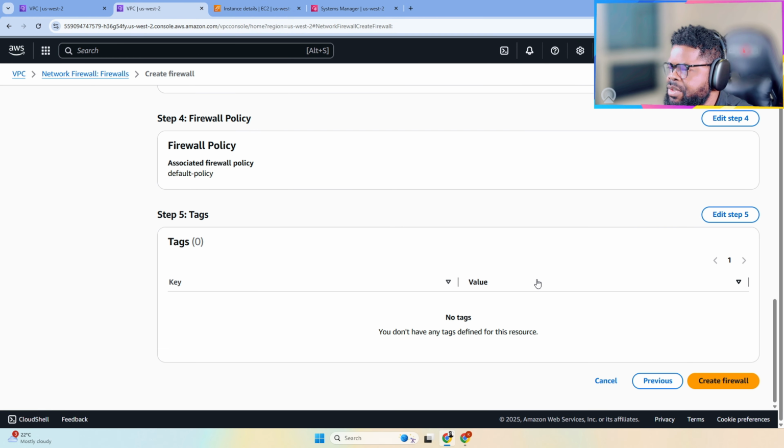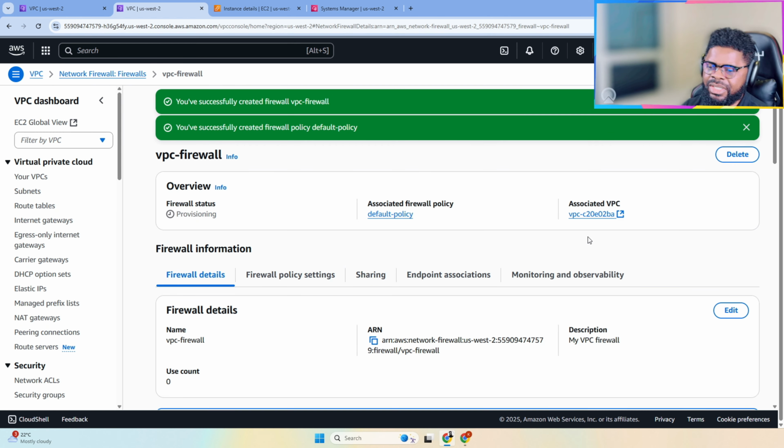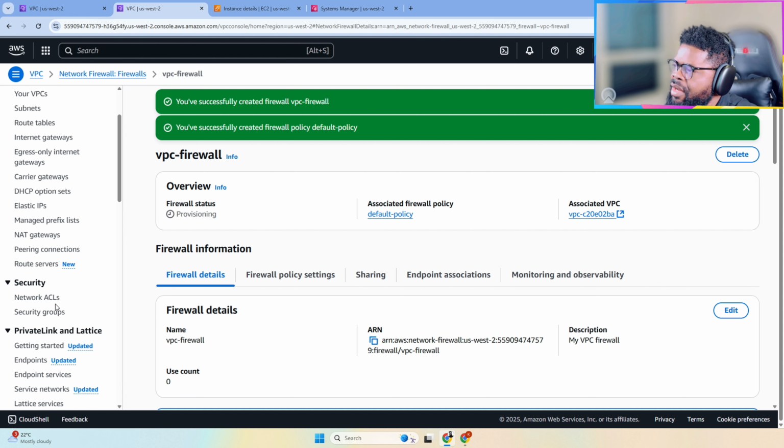Pretty much that's it. I'm just going to create the firewall, right? So now the firewall is being created, and it has one policy. Remember, at this point, we already attached it to the VPC we have, and it's provisioning, and it has a default policy. We now need to create a rule group. We now need to create a rule, right?